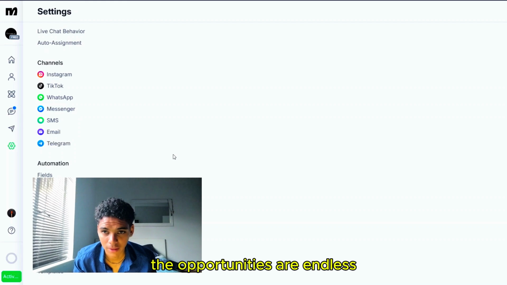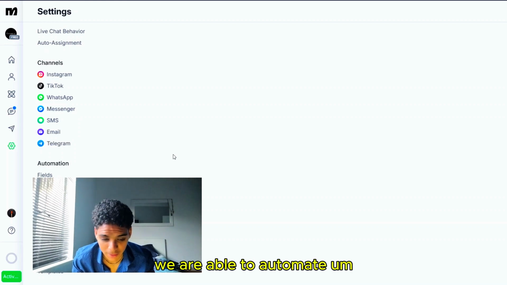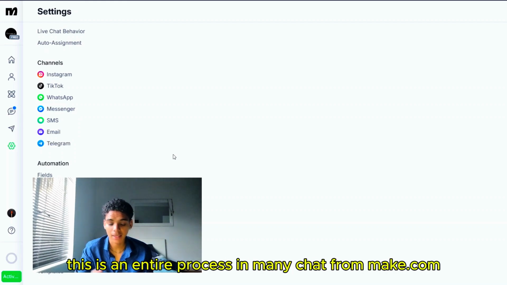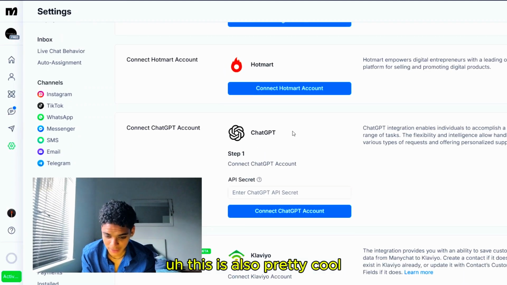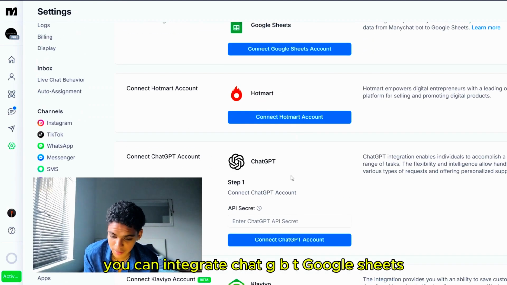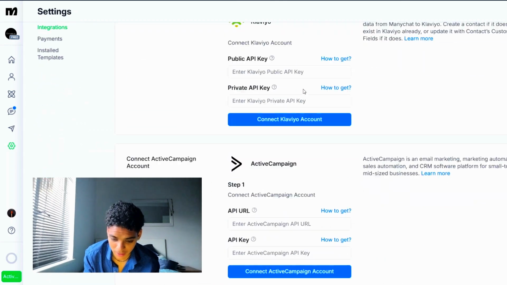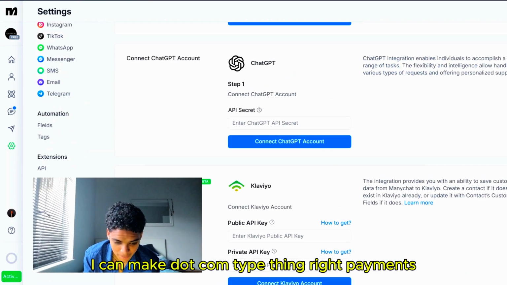The opportunities are endless. We are able to automate an entire process in Manychat from make.com, but that's a whole other thing. Integrations, this is also pretty cool. You can integrate ChatGPT, Google Sheets, like a make.com type of thing, right?